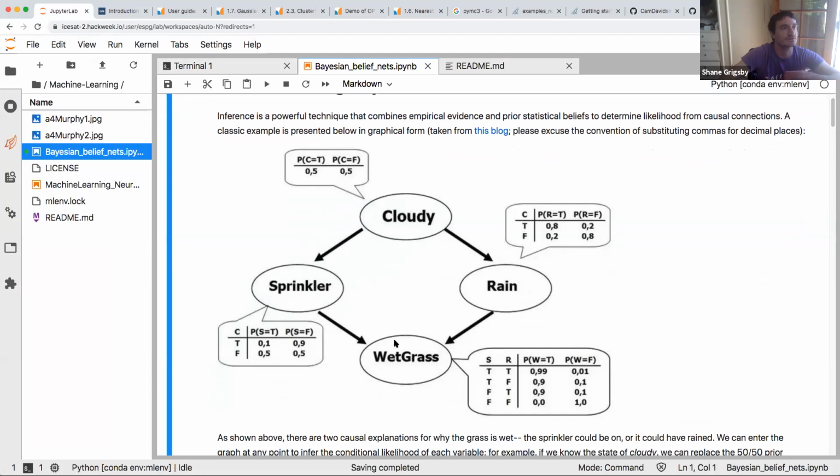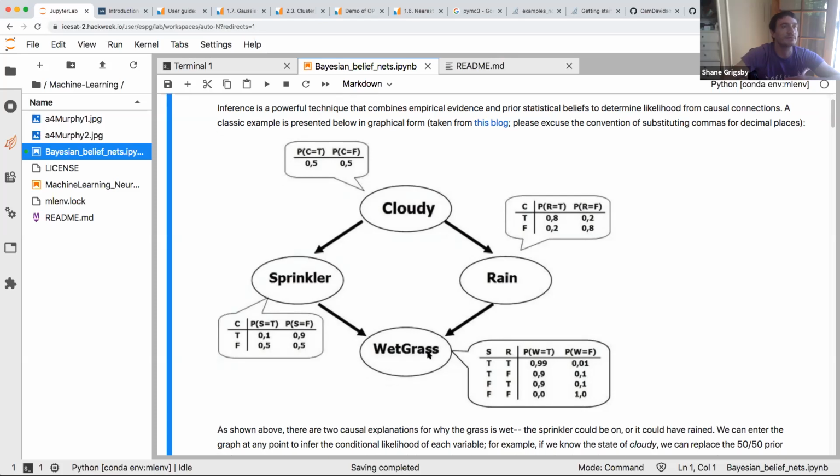There are two different causal chains that could cause that. The sprinkler could be on, or it could have rained. Then you can start to formulate a belief about which of these variables was actually the cause, based off of whether or not it's cloudy out. In this example, sprinkler and rain are conditionally dependent on cloudy. If it's cloudy, there's say an 80% likelihood that there's rain and maybe 20% that there's not.